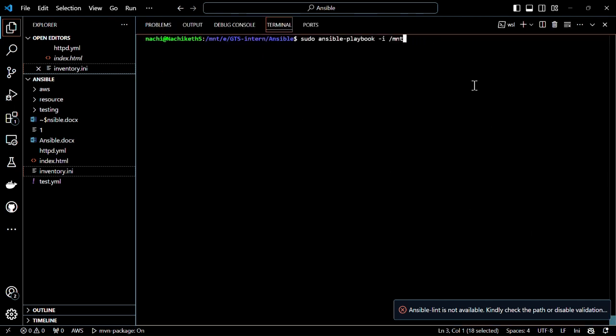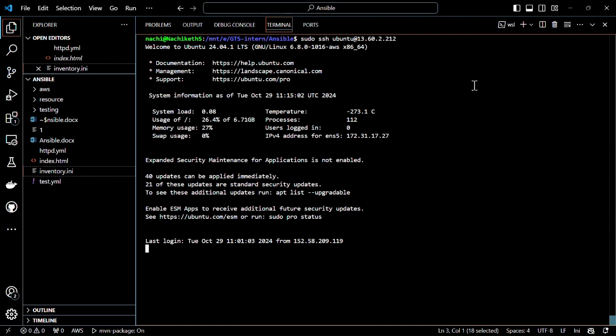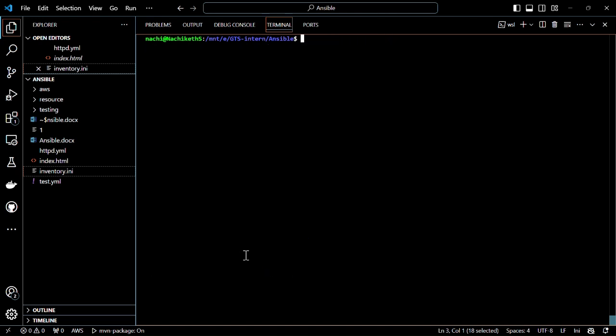Look here, right now I am in my Windows machine. So we'll try to access the EC2 instance. Alright, look here. We just got access to the EC2 instance. That's all. I did not pass any key or anything, right? I will exit.